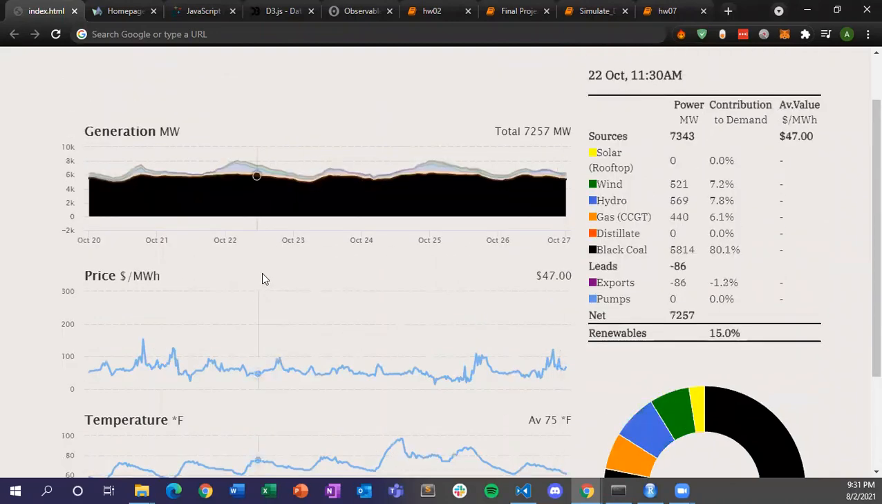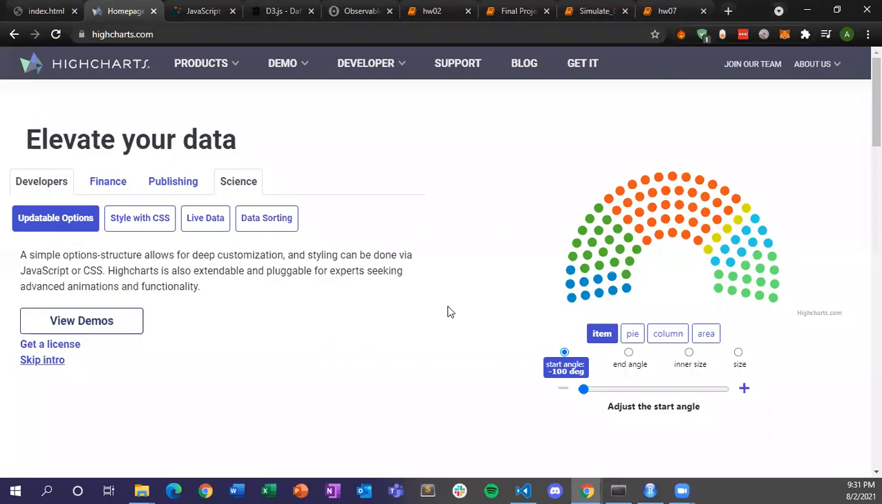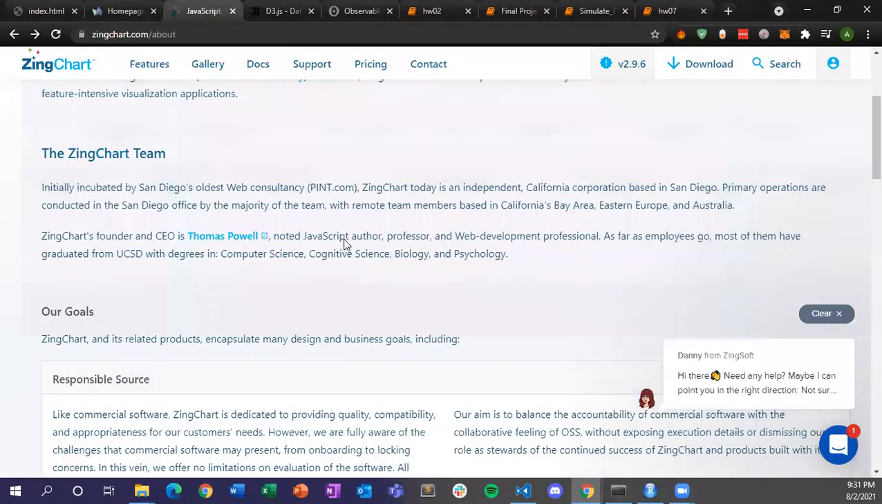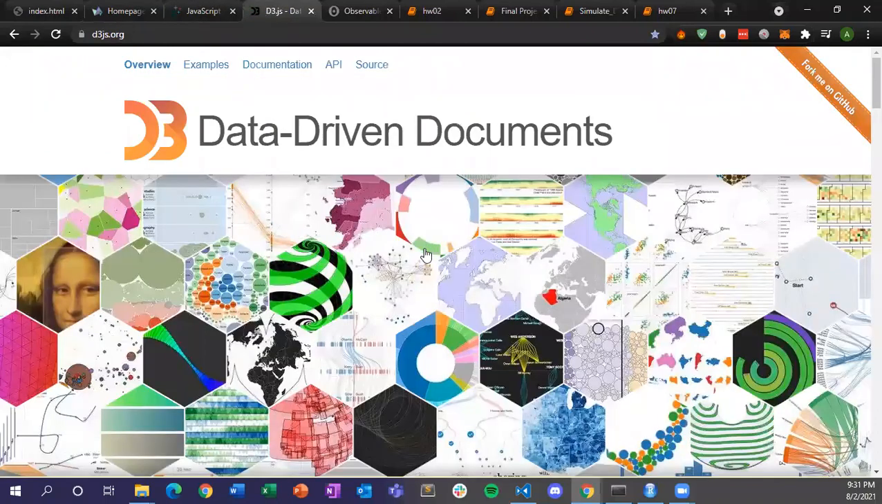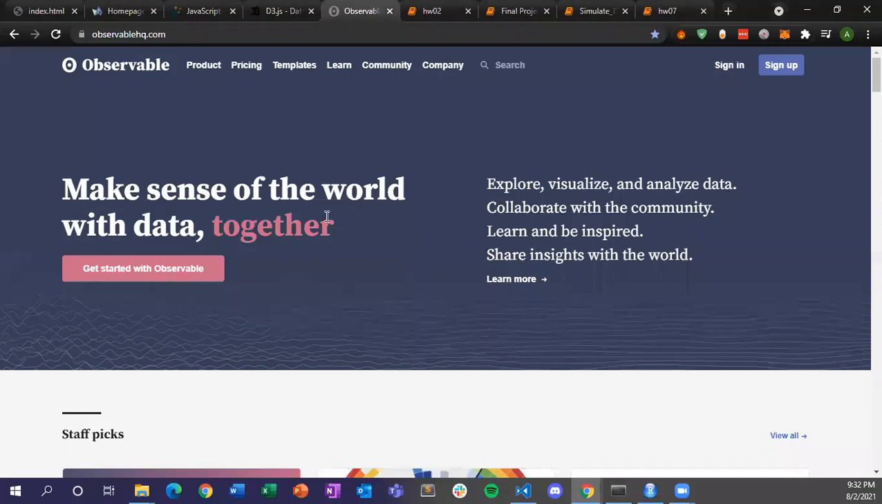And I would also recommend checking out the website for Charts itself, as well as Zing Charts and d3.js for more information, as well as to check out Observable, which are code notebooks that run interactive data viz using JavaScript.